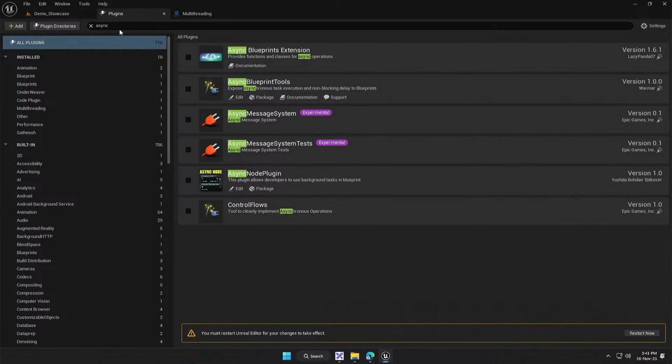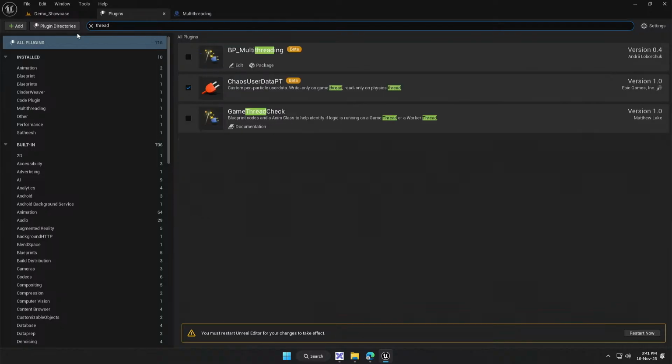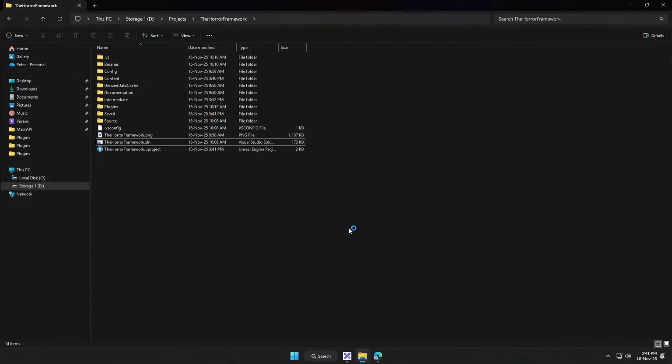Now what we're going to type is thread, and there is game thread check, which is just a check where we're running stuff, we don't care about that. And then we have BP multithreading, which is actually my preferred plugin to use.